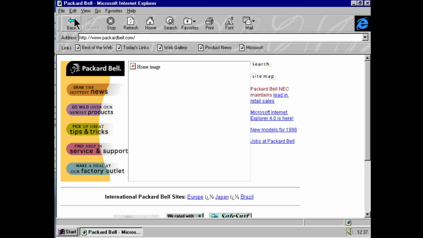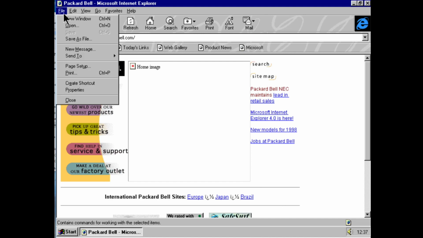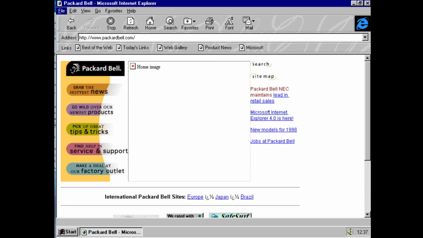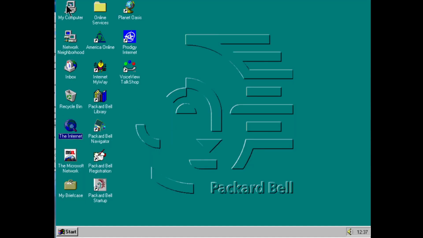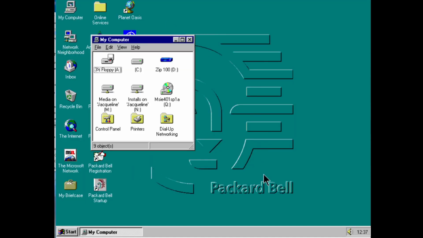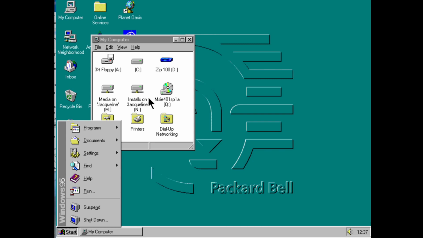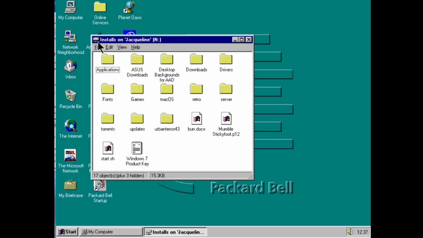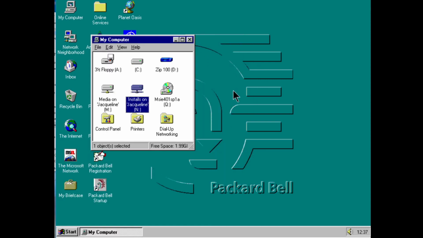So, anyway, that's enough about that. Let's actually get on with installing IE4 to this machine. So, as you can see, this is the Windows 95 standard desktop. Everything opens up in its own window. The windows are tiny wee boxes.